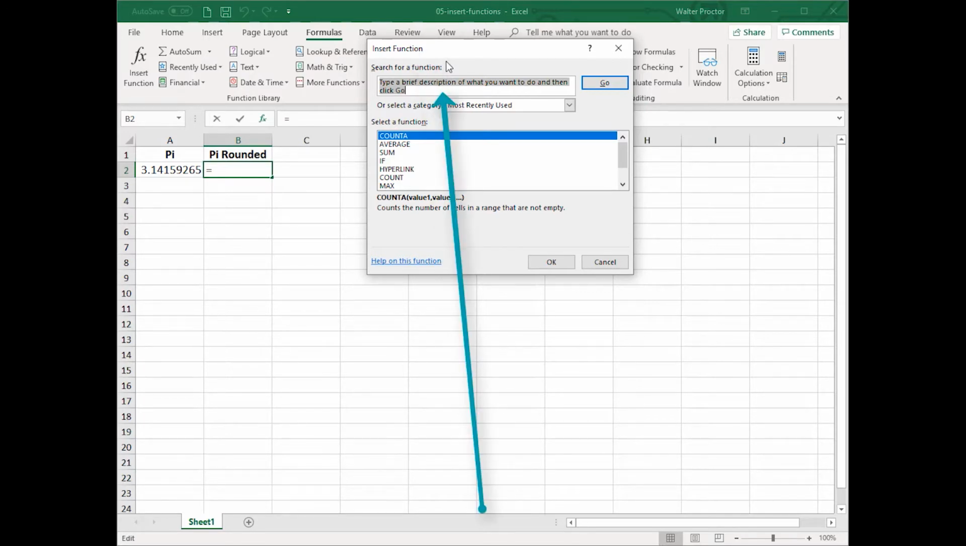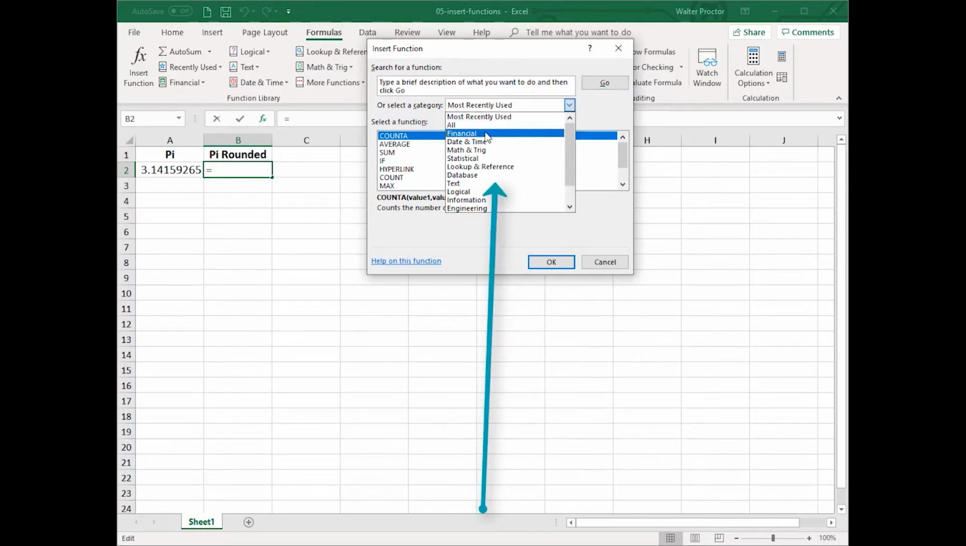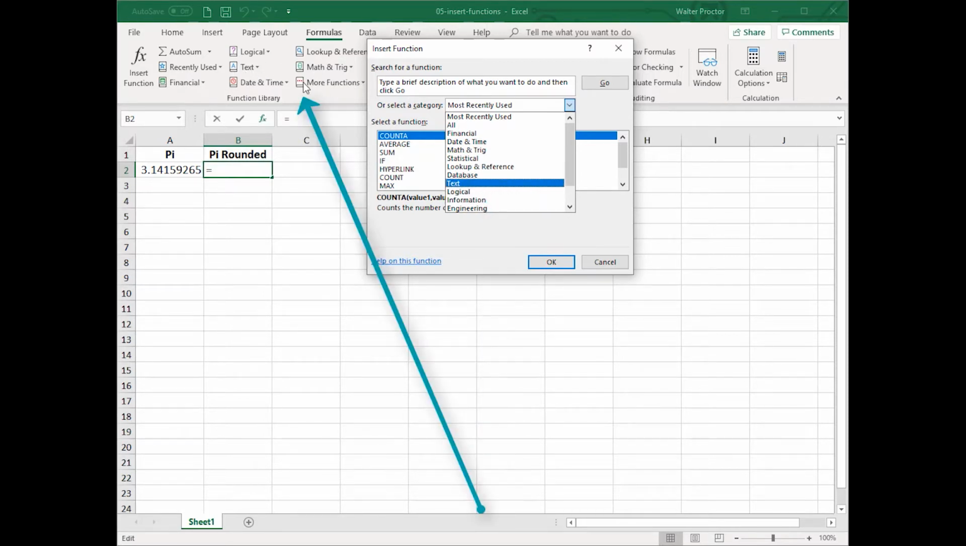You can type a few keywords into the box to find what you're looking for, or you'll see different categories you can go through searching as well. Click the drop down for category and you'll see the different groups of functions: financial, date and time, math and trig, text and logical, just the same as you see over in the Function Library.